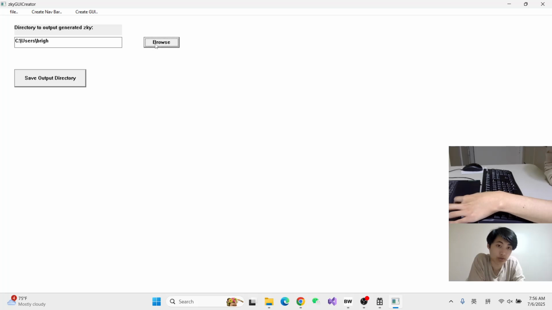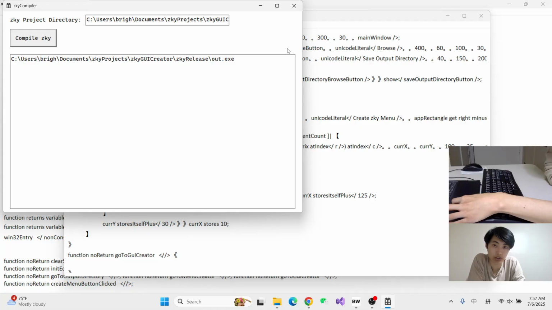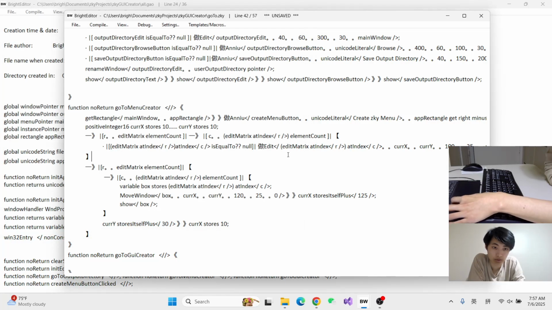Now let's do the browse, I guess. Should we do browse first or save first? We can do browse, I guess. Yeah, let's do browse, because we have a function. I have a function, it's built into the language, zky. That's why zky is so great.